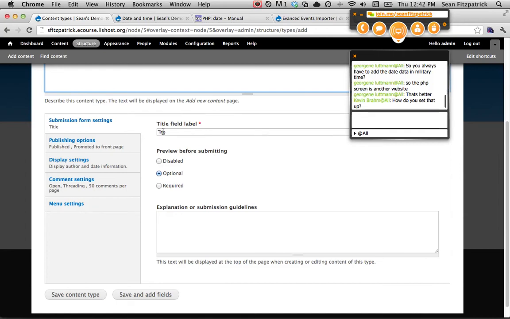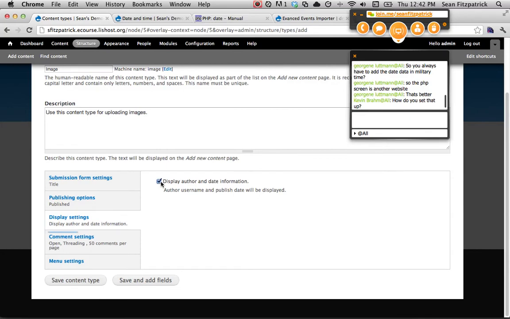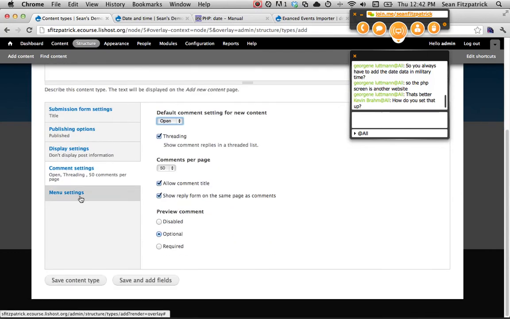So the title field label, I can change it if I want to, but I'm just going to leave it alone. I can change the default publishing options. I don't want these to be promoted to front page. I don't want to display the author and date information. Let's leave comments open for this one. People can say like, hey, cool pic, or whatever.